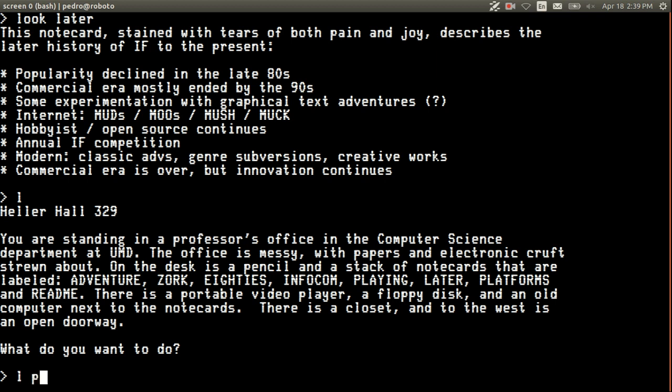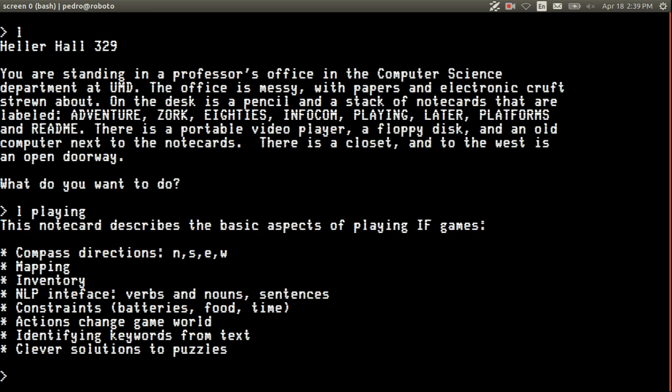We didn't look at playing, but since we have been playing, it's probably not necessary. Compass directions, mapping as we were doing, inventory, having an NLP style interface. A lot of times there are constraints: food, batteries, time, the amount of inventory you can carry. Actions obviously change the game world, which we saw in the twisty little passages. You identify the keywords from the text: what are the things that I think I can interact with? Find clever solutions to the puzzle. That maze was a great example: you think it's going to be a maze, it's not quite a normal maze, and once you start dropping items, you can build a state machine pretty quickly.